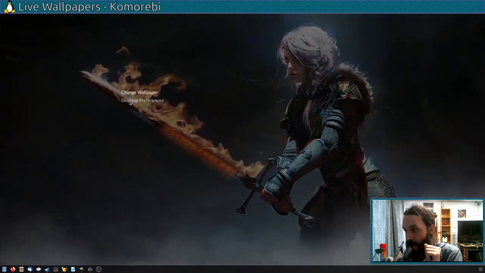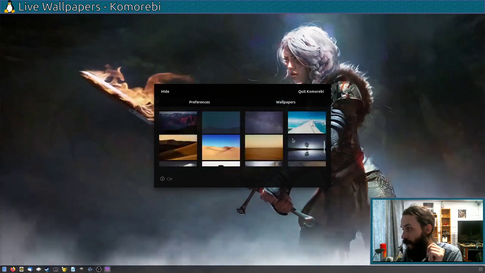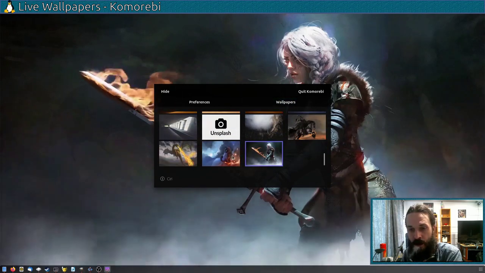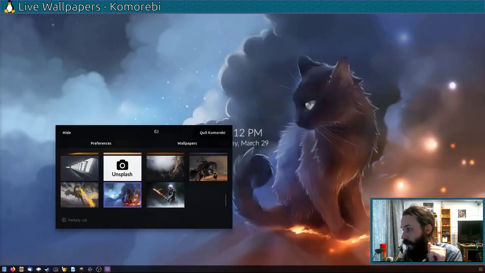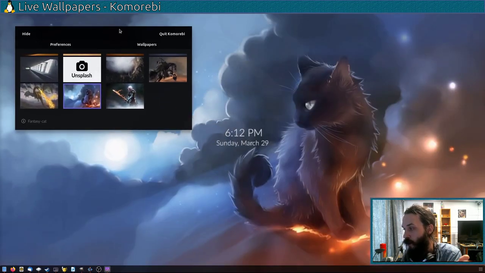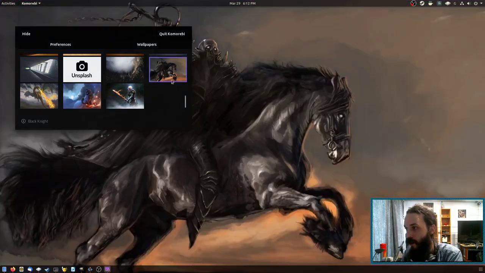So we can easily switch between wallpapers. We can have live wallpapers for this one, and when you create a wallpaper, you can actually configure whether you want it to show the time or not.